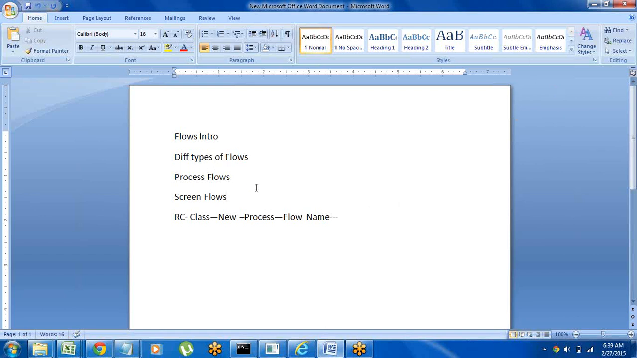The different types of flows we are discussing: process flows and screen flows. For creating a process flow, we have to right click on class, new, process, enter the flow name, and then select the create option. If you want to create a screen flow, same thing, but after entering the flow name, we need to select the template. The template will be screen flow, and then click on the create option.